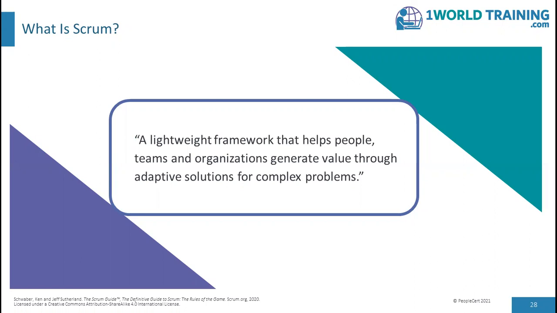Scrum is a lightweight framework that helps people, teams, and organizations generate value through adaptive solutions for complex problems. This definition is as per the 2020 Scrum Guide. So we have the reference at the bottom from Ken Schwaber and Jeff Sutherland, the co-inventors of Scrum. The Scrum Guide, the definitive guide to Scrum, the rules of the game, is an important document which you need to go through for exam preparation. However, we have you well covered with that in this course.